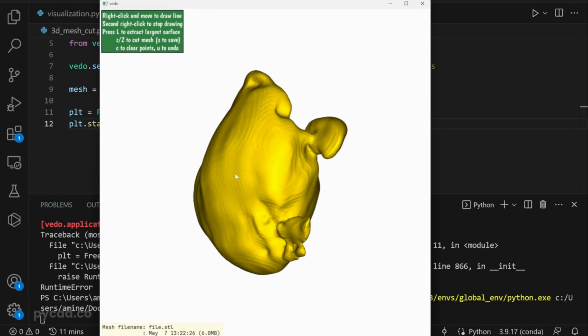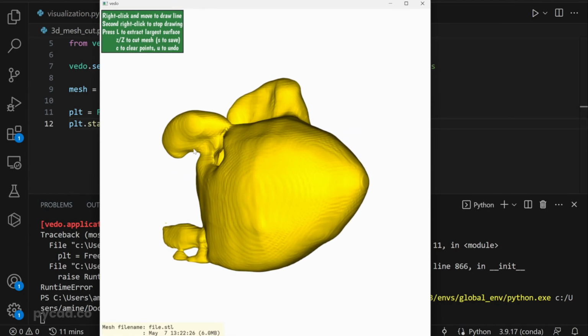Let's say, for example, I want to delete this part. The thing here, how it works for Vedo, is that you cannot select the part that you want to delete, but you can select the part that you want to keep. So for example, if I want to delete this part, this means that I want to keep all this thing here. So I need to select the part here, then it will delete this. So you cannot select the deleted one, but you need to select what should be kept.